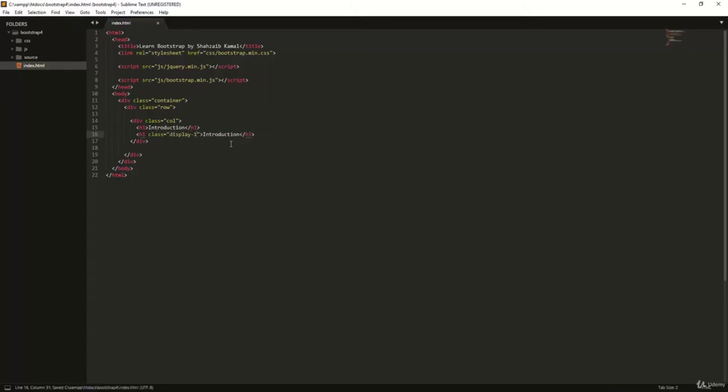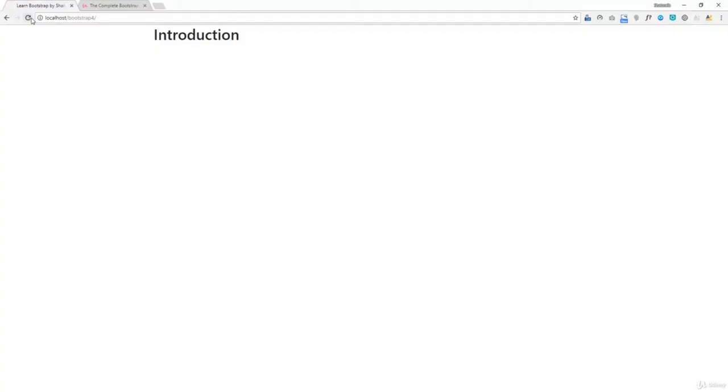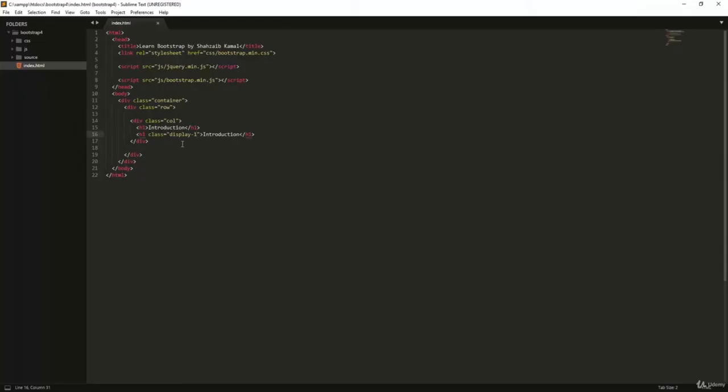Display 1, save it. Let's see what we did here. So I'm going there and refreshing that now. Wow, this is really cool and big actually in comparison to the common one. You can see that it is a big one. So this is the new thing in Bootstrap. And actually it is Bootstrap 4; Bootstrap 3 had nothing like that.